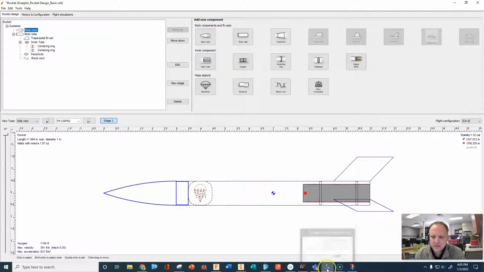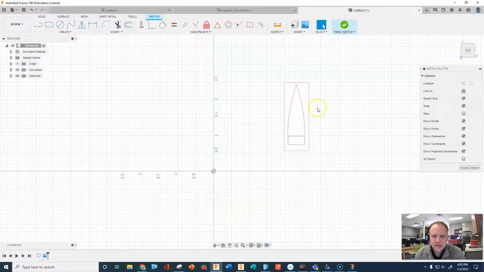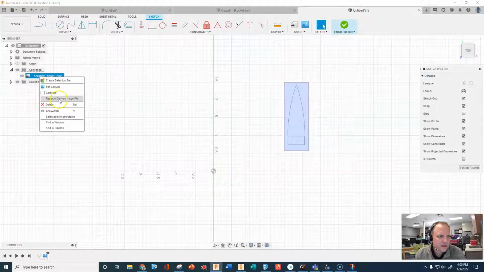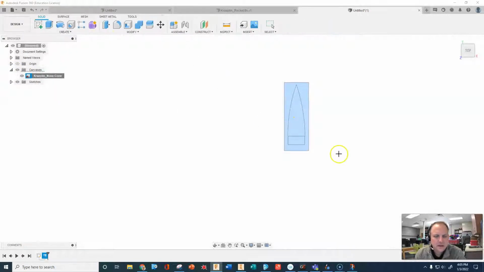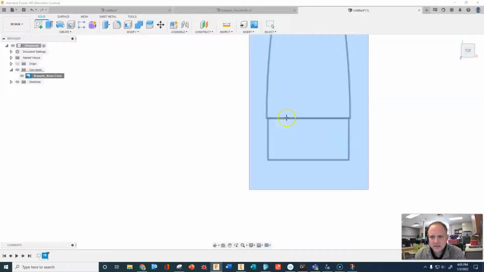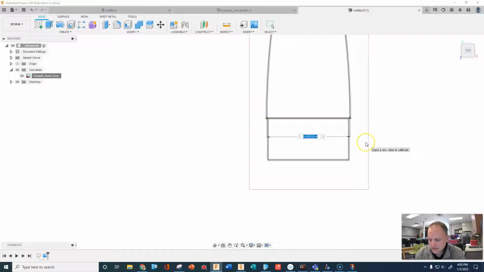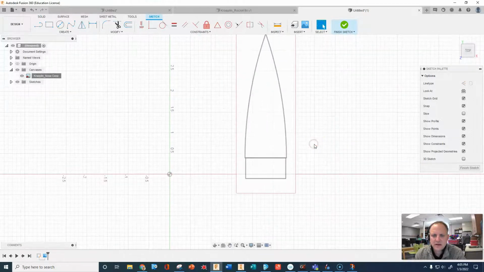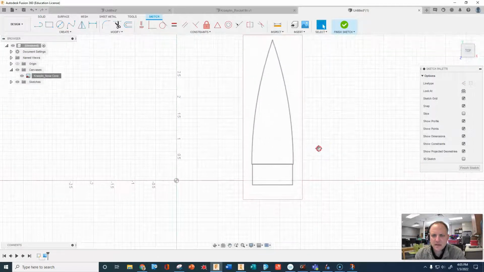Okay, so go back to Fusion, and I'm going to go to my canvases, open this up. I'm going to right click and calibrate, and I'm going to zoom in here so I can see it a little bit easier and try to do the best that I can. And we're going to change that to 1 inch, and there we go. So now I've got my nose cone.